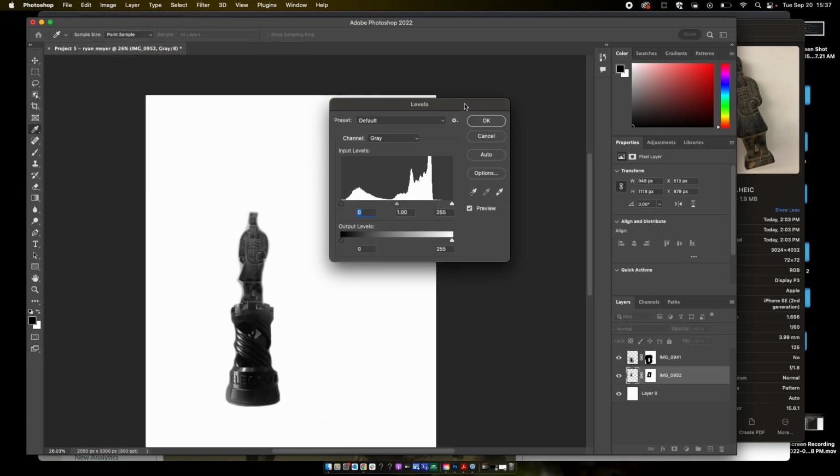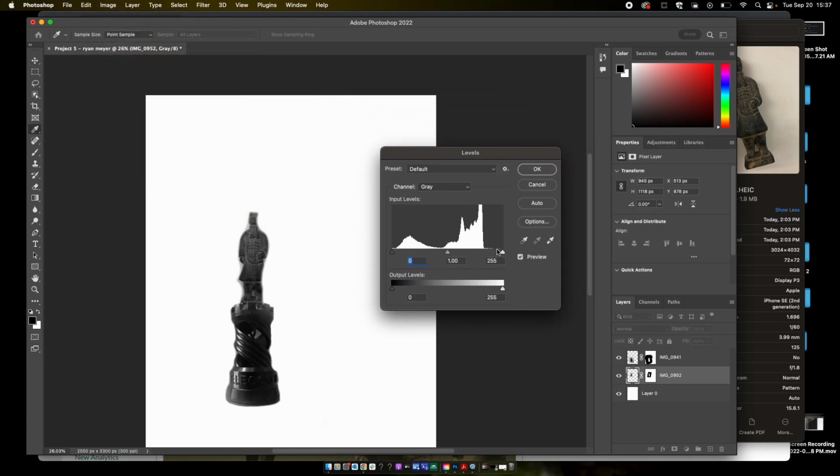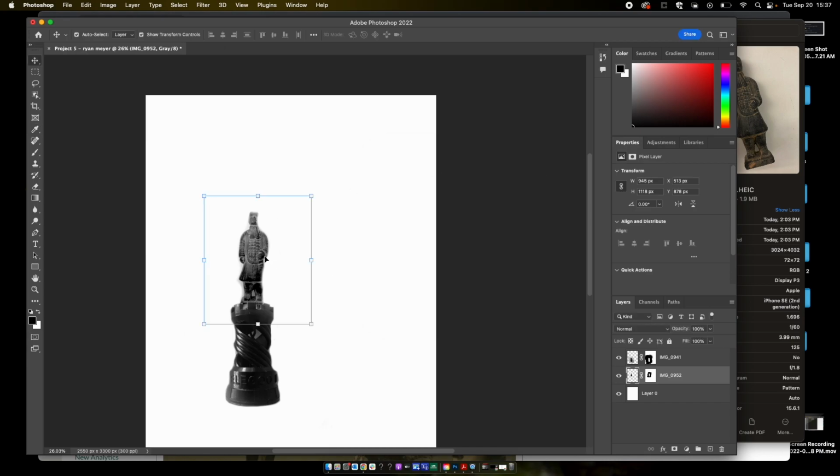Click on levels. It shows you a little histogram here, where you can start moving the slider around, and if you have preview checked, you'll see how it's changing the statue. Let's increase the midtones. Let's make them lighter so it kind of stands out from the chess piece. Okay, so let's just say this is the look I'm going for. I press OK. And now we have a little more contrast, a little more definition on the details of this little statue piece.